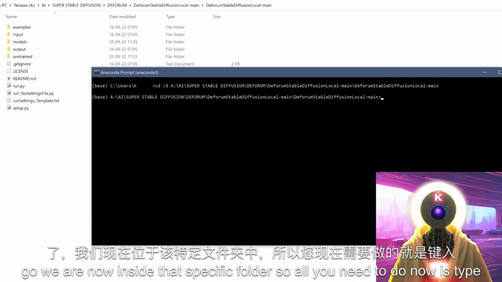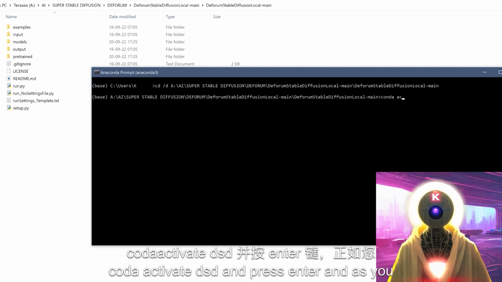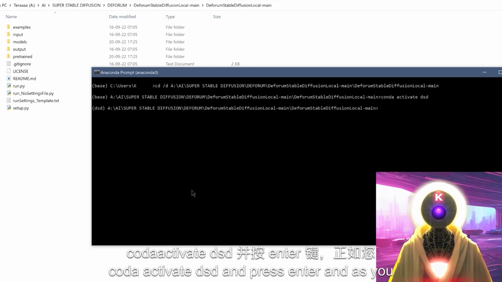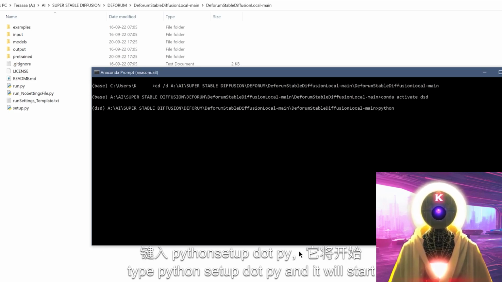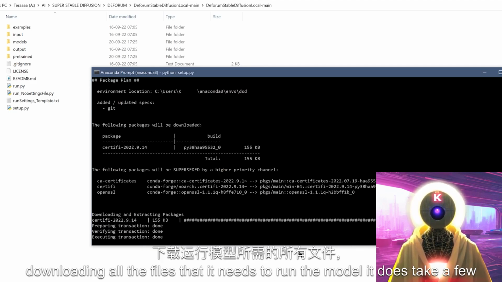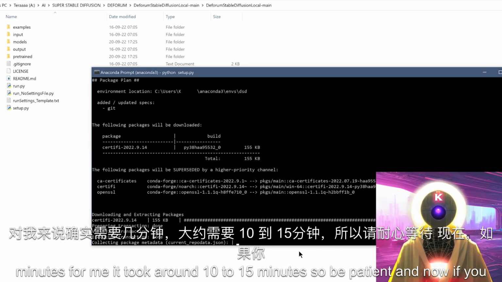So all you need to do now is type conda activate DSD and press enter. And as you see, it worked, since you are now in the DSD environment. Then you can simply type python setup.py, and it will start downloading all the files that it needs to run the model. It does take a few minutes. For me, it took around 10 to 15 minutes, so be patient.